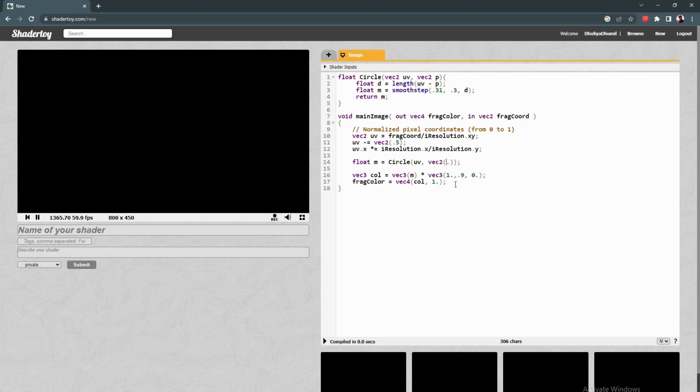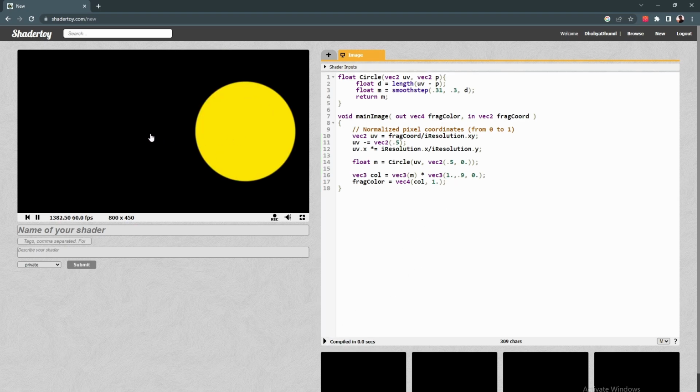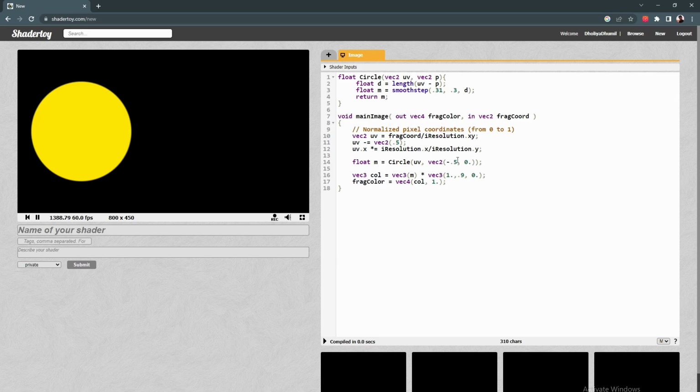So let's do 0.5. It will move our circle 0.5 comma 0.5, so it will go here. And if I move it 0.5 in the x-axis and not in the y-axis, it will shift 0.5 to this side, and if I do minus 0.5 it will shift to this side. Okay, let's keep it at origin.